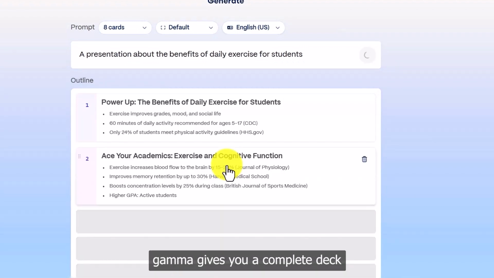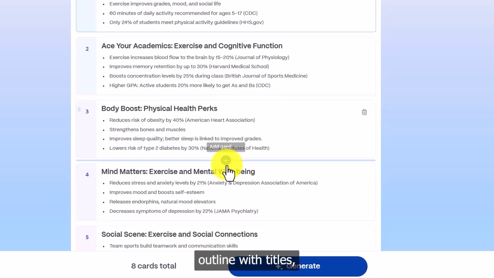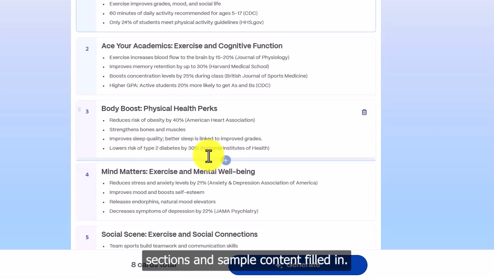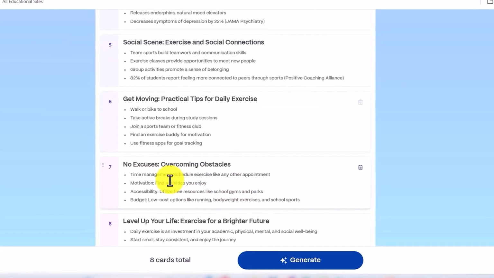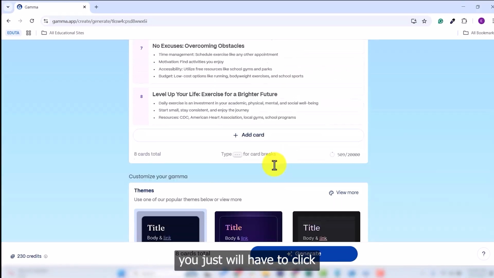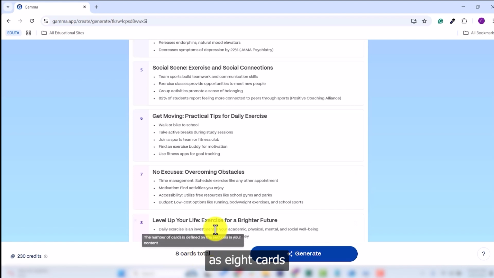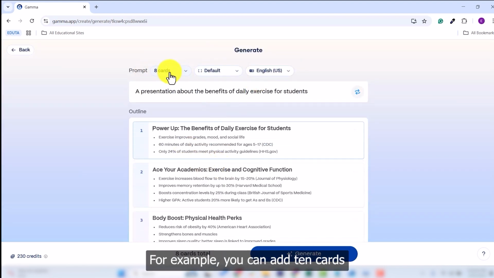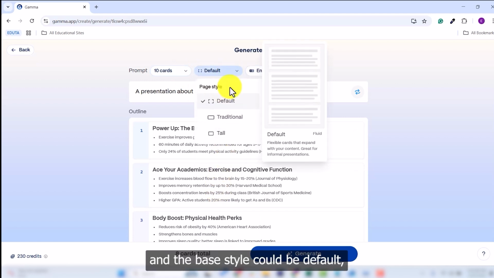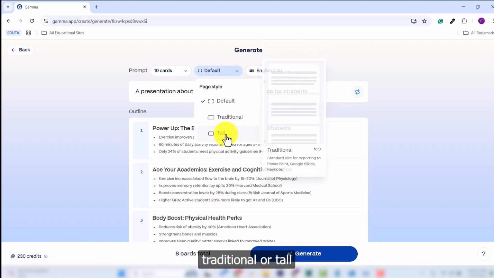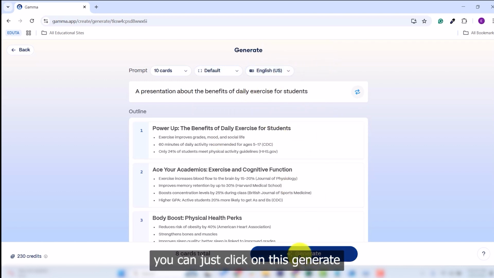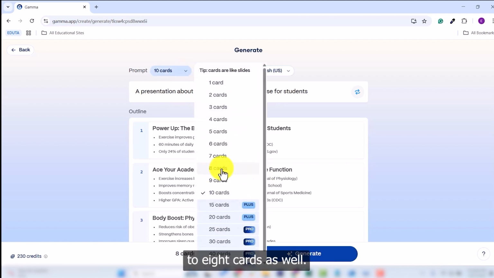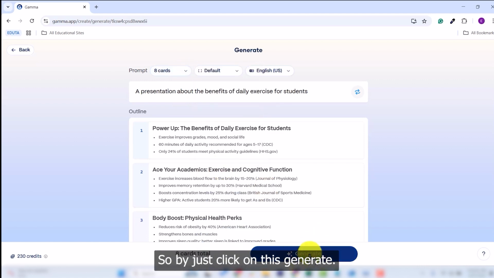And in a few seconds, Gamma gives you a complete deck or document outline with titles, sections, and sample content filled in. Here you can see. After reviewing all that, you just will have to click on generate as 8 cards, and you can customize it as well. For example, you can add 10 cards, and the page style could be default, traditional, or tall, and the language as well. So for that, you can just click on this generate, or you can keep it to 8 cards as well.